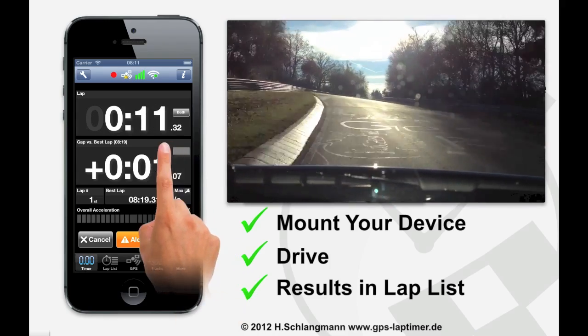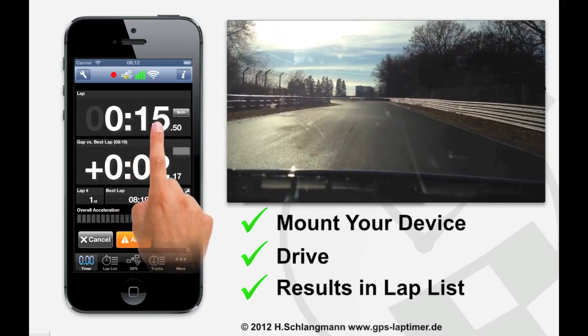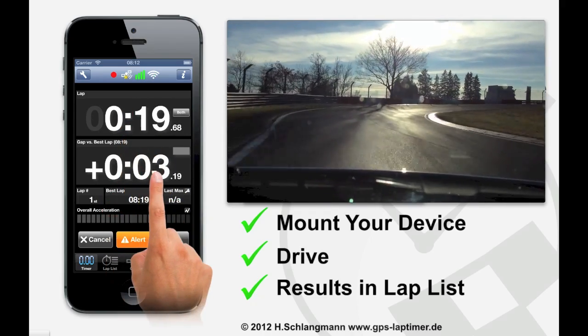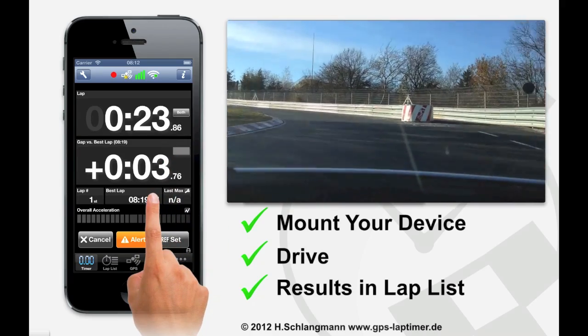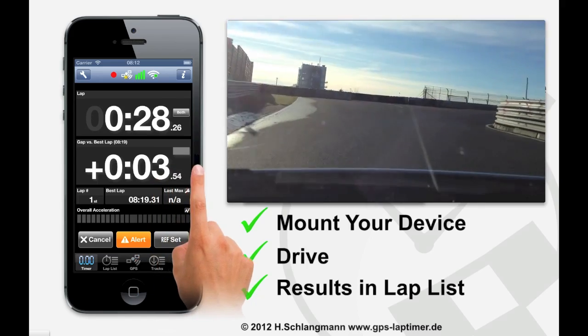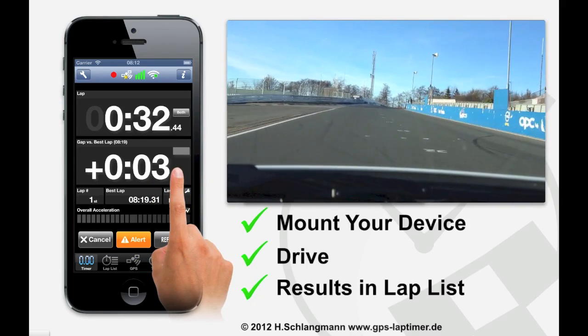Let's have a short look into the items we see in front of us. At the top you see the current lap time. Below you see a difference between the current lap and the best lap you had at every point on track. So for example, at this corner we are 3 or 4 seconds behind our best time.